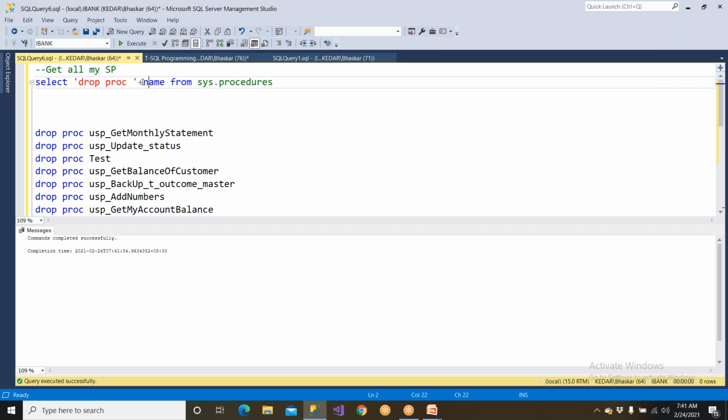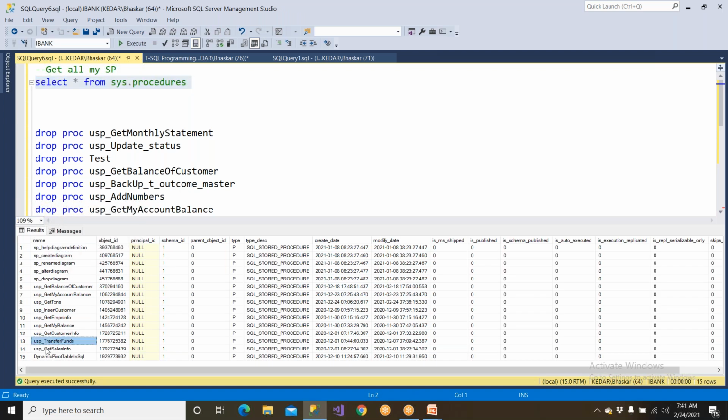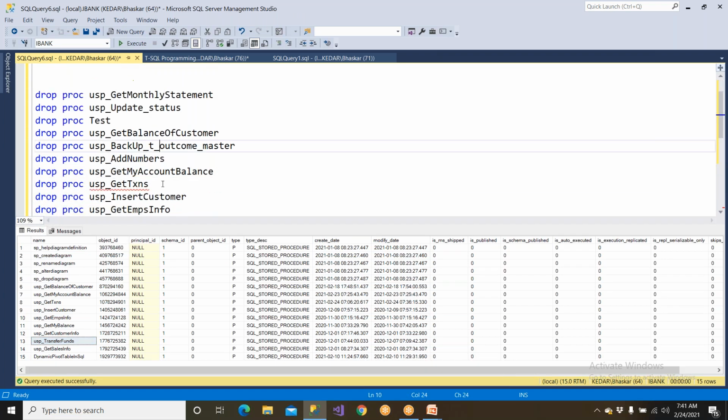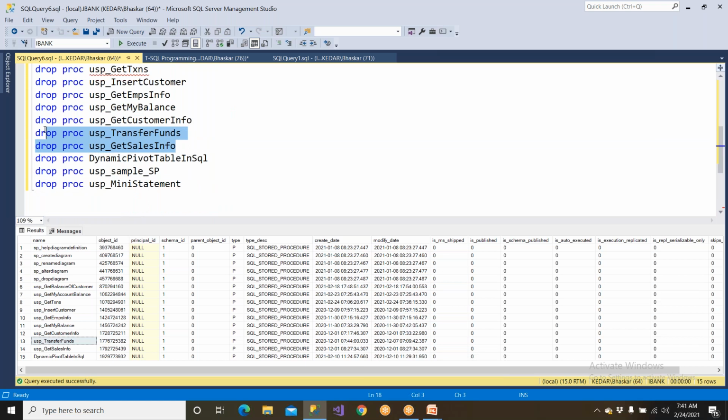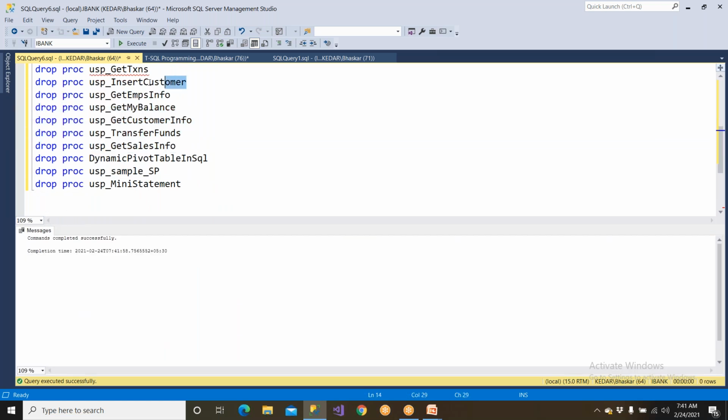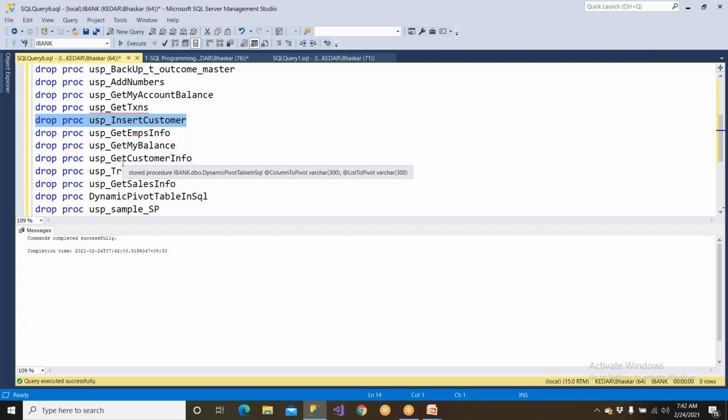Okay. Now see the stored procs star. How many stored procs do you have? You now have 15 stored procs. Clear? So that is how you can do whatever you want. It may execute all these things very, very easily. So drop a proc name. That's it. Drop a proc name is going to be deleted one by one. That's it.